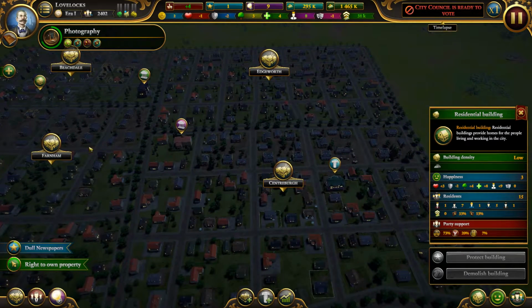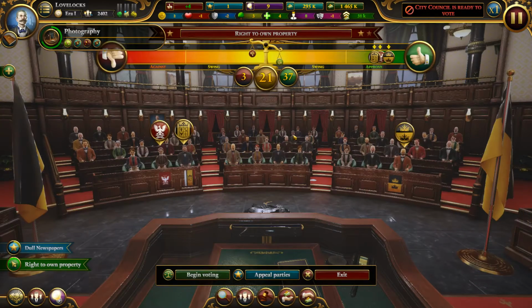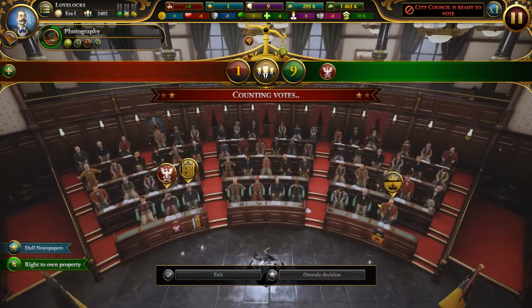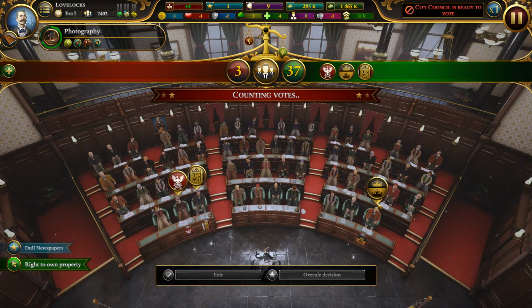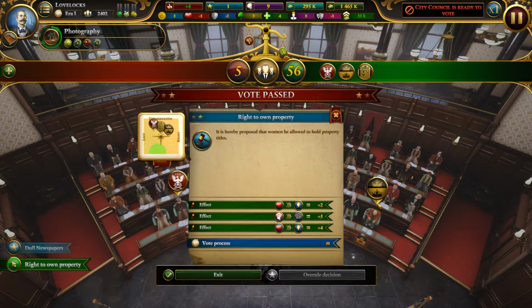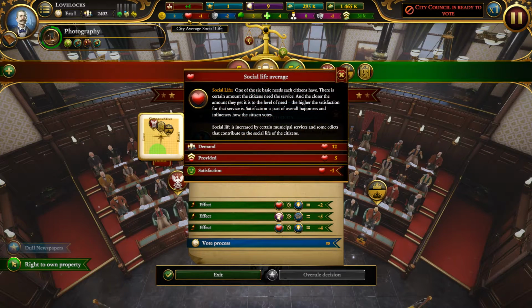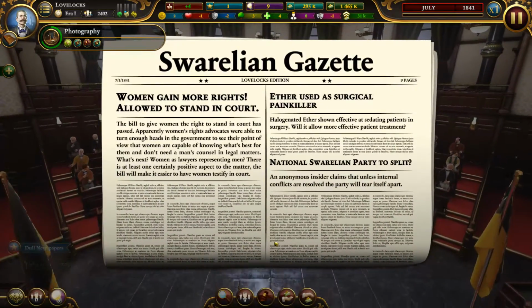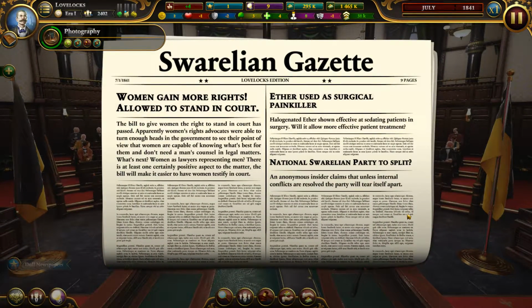Okay, what are we working on now? City Council ready to vote on right to own property. Looks like it's going to pass overwhelmingly, which I'm happy with. Hereby propose that women be allowed to hold property titles. That's awesome. But there's going to be a demand for change in social life. What does this mean? Social life is increased by certain municipal services and some edicts that contribute to the social life of citizens. I should maybe take a look at the edicts again to see if there's anything I want to pass. Women gain more rights, allowed to stand in court.